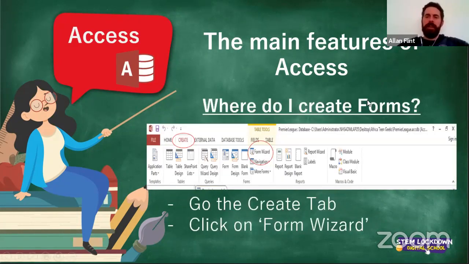Where do I create a form? A form, again, is created in the Create tab of Access. If you click on the Create tab and then click on the Form wizard, you are able to generate a form from that section over there.